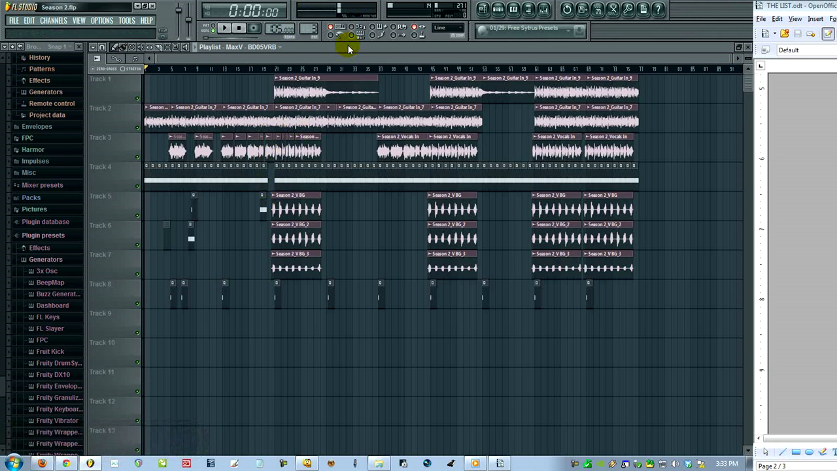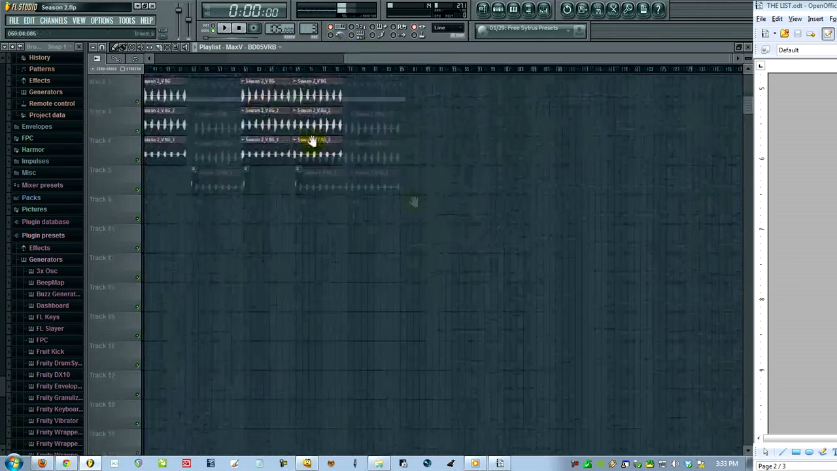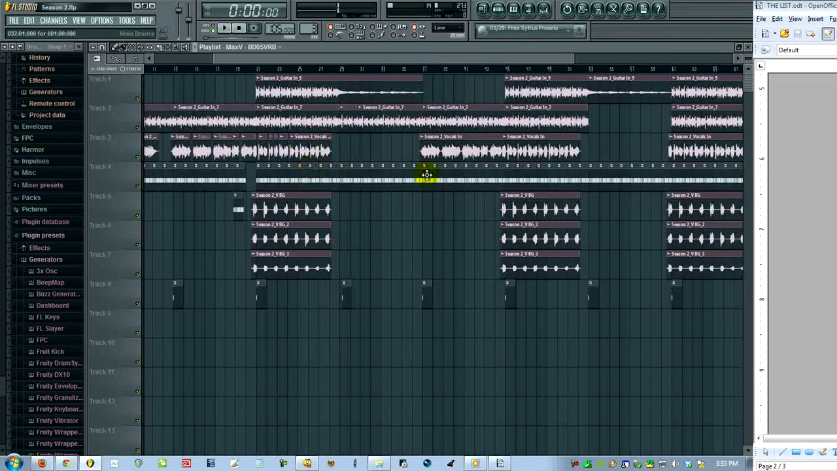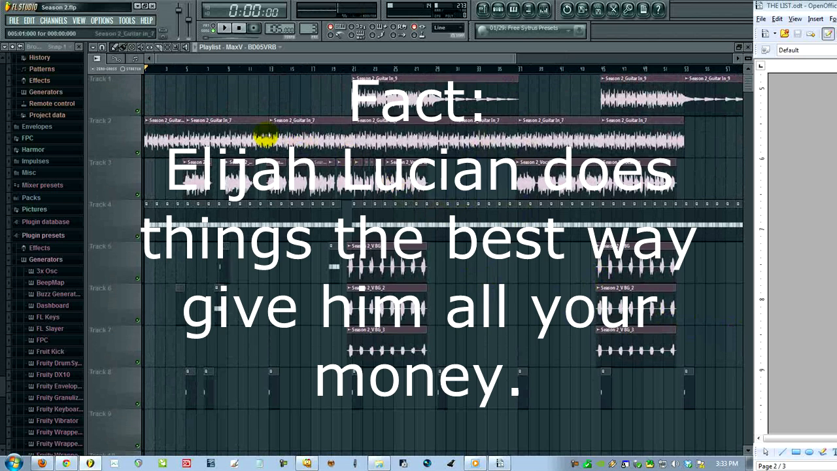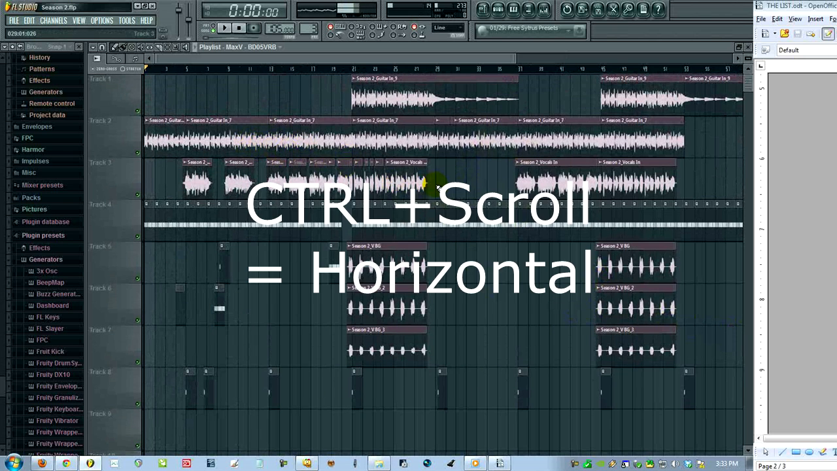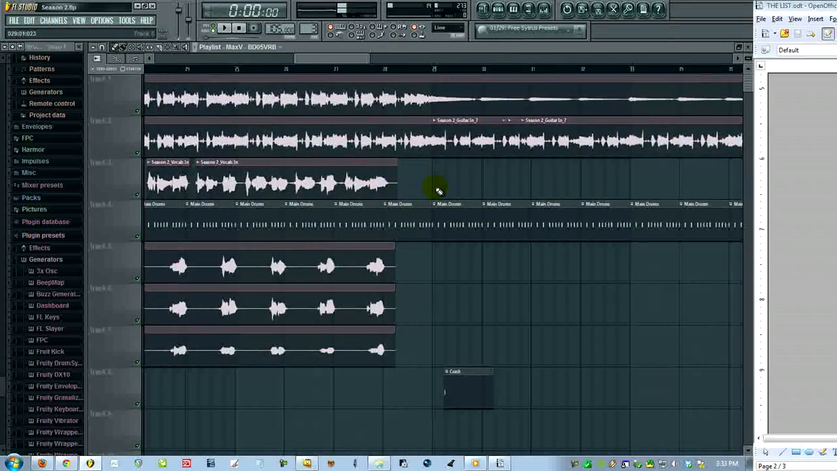Now I'm gonna take you through zooming, because getting around your project is important. So here's how I zoom. There's many different ways, but I'm gonna teach you the way I do it because I do things the best way. Here we go. Control scroll is your horizontal zoom, okay?